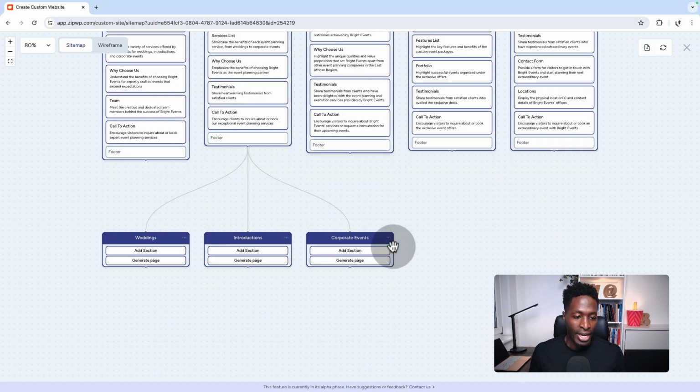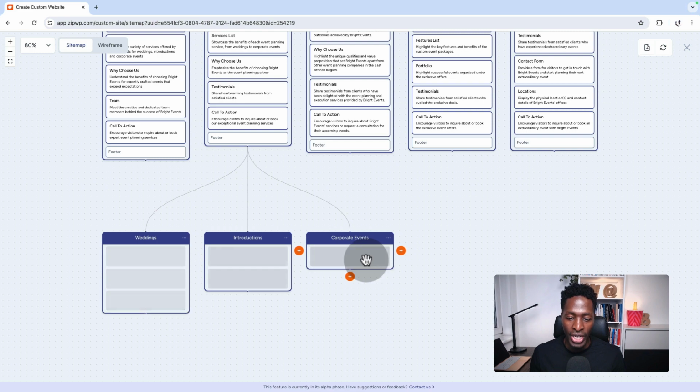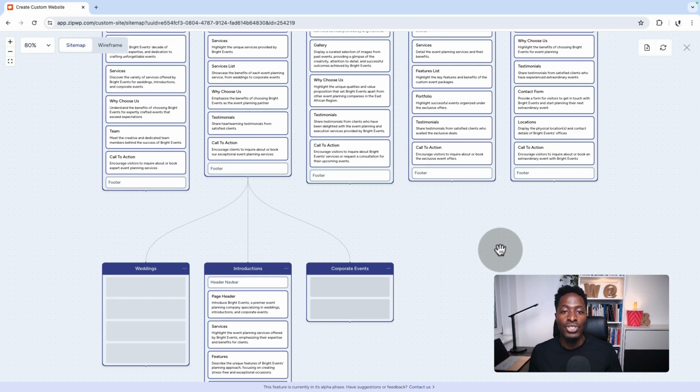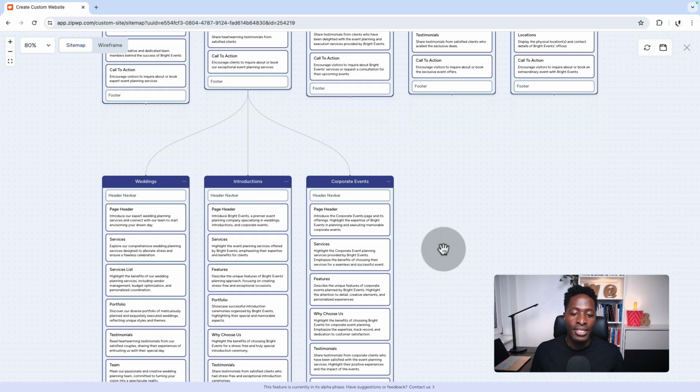I will go ahead and also generate the weddings page, generate the introductions page, and also generate the corporate events page. Now, from the count, you see that we have 1, 2, 3, 4, 5, 6, 7, 8, 9 pages. You remember I have mentioned before that you can create pages which are more than 5 pages, and ideally if you are building the website using the complete website build, you are limited to about 5 to 6 pages. But here you can build as many pages as you want.